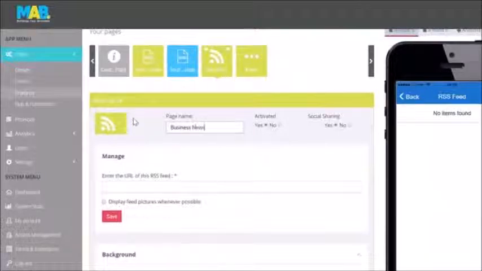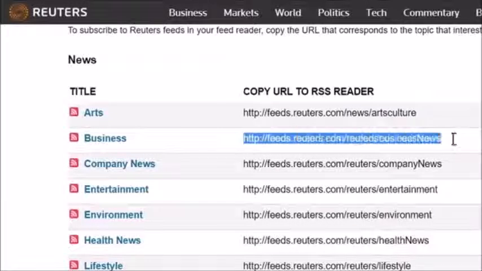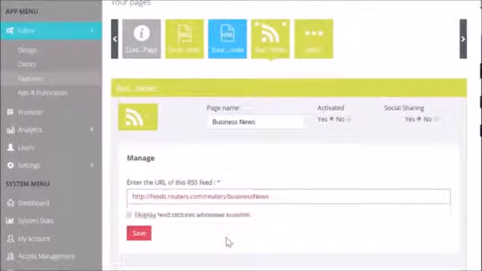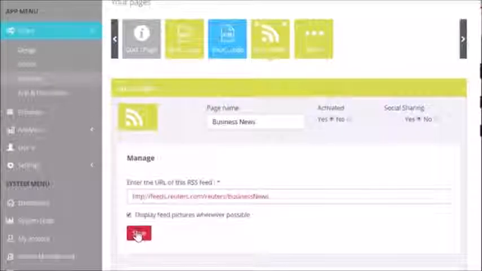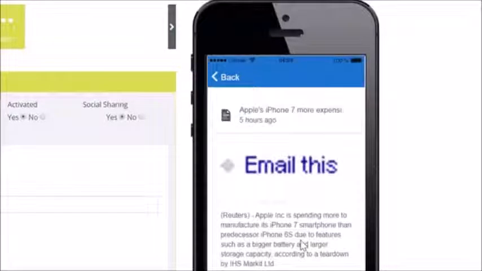RSS feed. The RSS feed, or Rich Site Summary feed, is a useful piece of technology that fetches all information from a particular site. In this example, we fetch the RSS feed of Reuters and load it into the app. You can easily find RSS feeds by using Google.